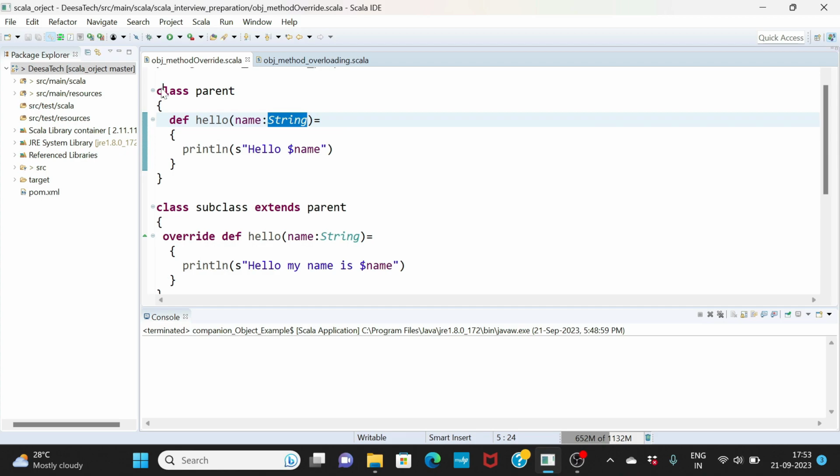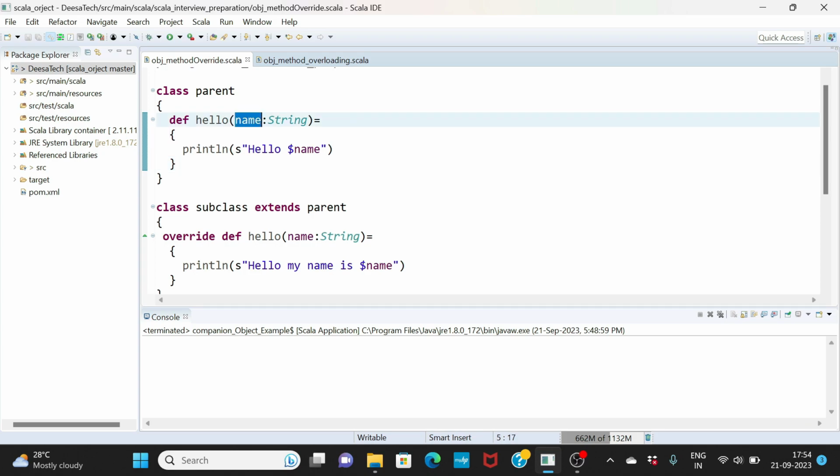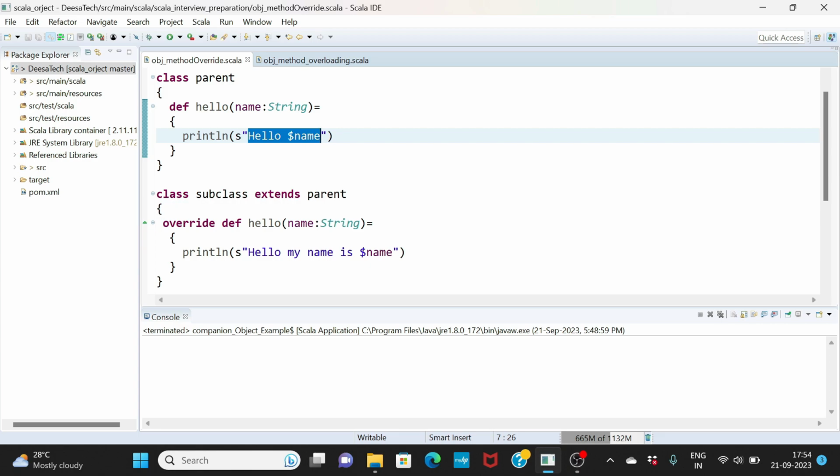I am extending this parent class using extends, and if you look at this hello name, I'm using the same variable, nothing is changing. I'm using the same function. I have hello here with one argument, and here also we have one argument, and here we are using something called override. So you have a method and somewhere down the line you want to override the original functionality. For example, this method is saying hello name and this method is saying hello my name is. So the logic is a little different.